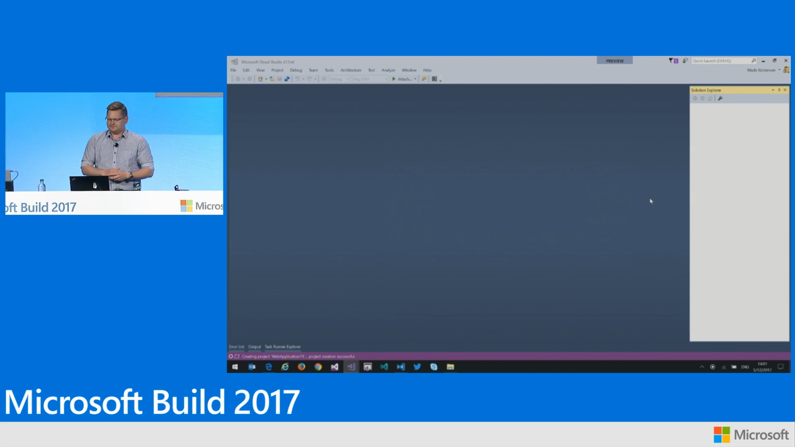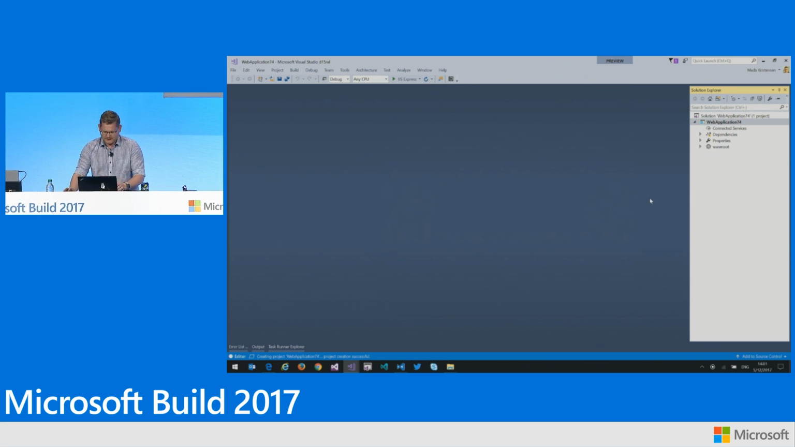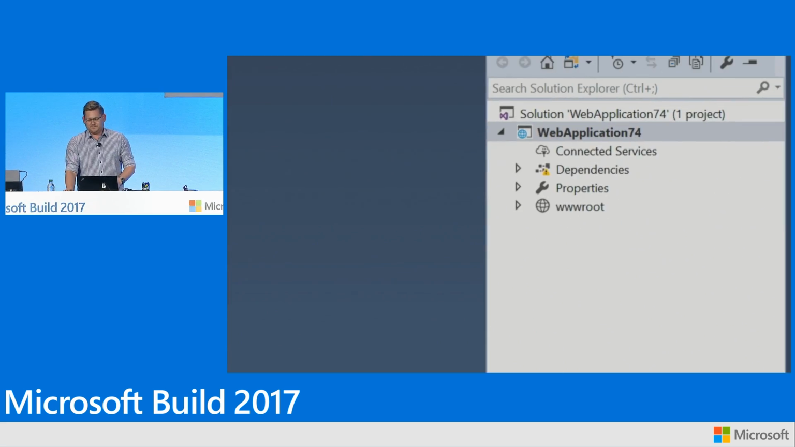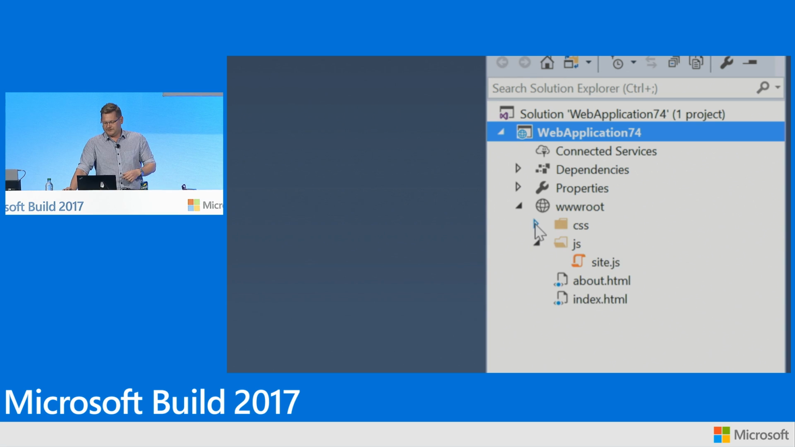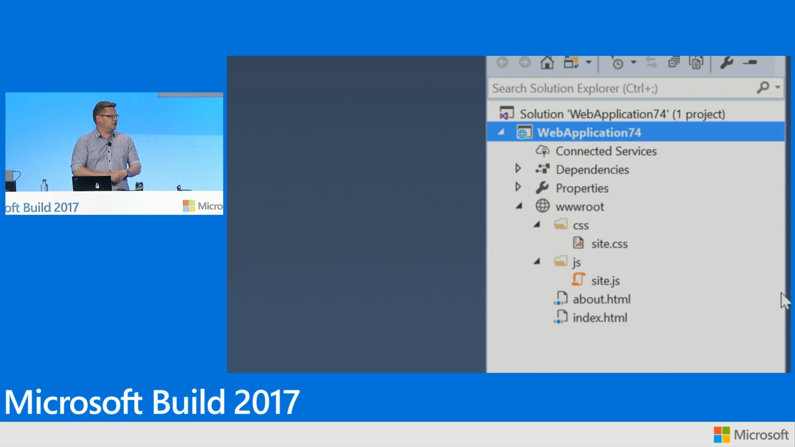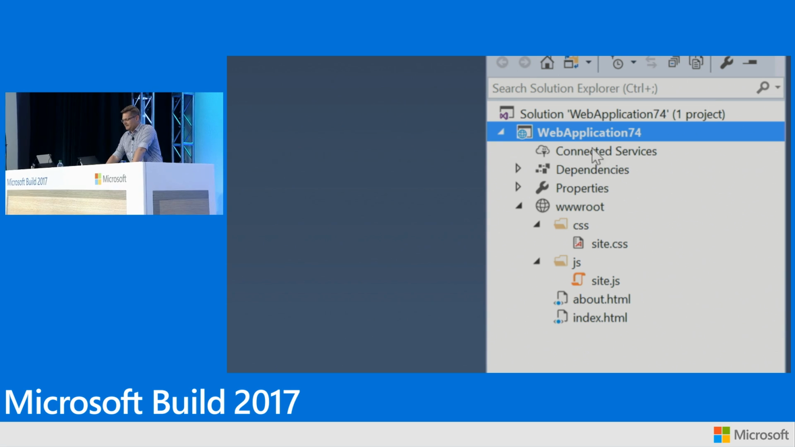And just going to create it here very quickly. This is an ASP.NET Core project. But for all intents and purposes, this is a completely static website. Okay? This is all that it's got. There's not a single server-side component here to this project. Okay? It's just HTML, JavaScript, and CSS.